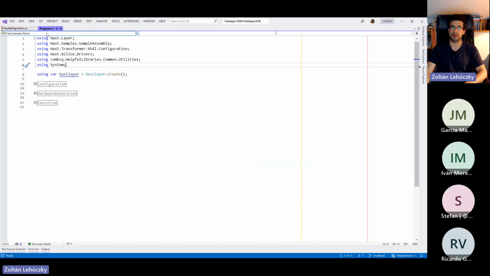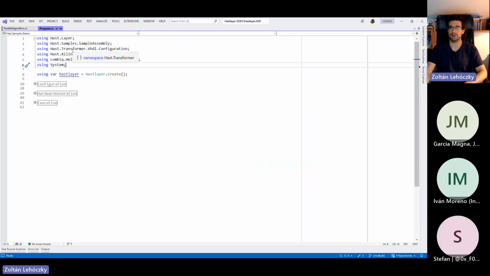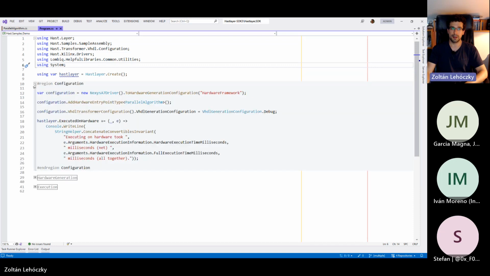This is a little console application. And again, it's part of the SDK, which is up on GitHub, so you can also check it out in detail. And it demonstrates how you can call into what Hastlayer makes available, how you can use Hastlayer from the rest of your application. And well, first, you need to do some configuration, which is basically selecting which FPGA you are using, and then secondly, telling Hastlayer where the whole algorithm of yours starts.